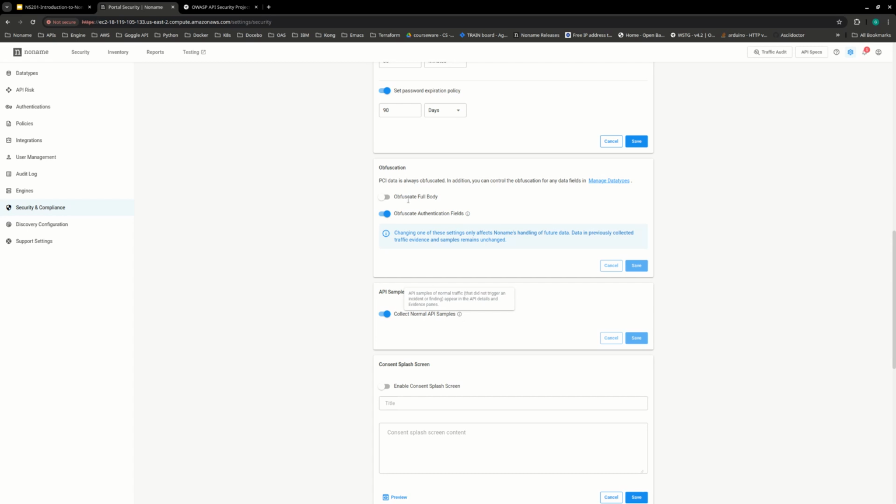So you want to obfuscate everything. By the way, we obfuscate by default all the authentication fields, and we do not obfuscate by default the request body and the response body of an API request and response. Okay, so if you want to obfuscate that, just click this radio button. Just beware: if you obfuscate everything, then you're not going to be able to debug as effectively or as efficiently as you would be able to otherwise. Okay? If you do not like the API samples that we collect that capture normal traffic, please turn off this feature.